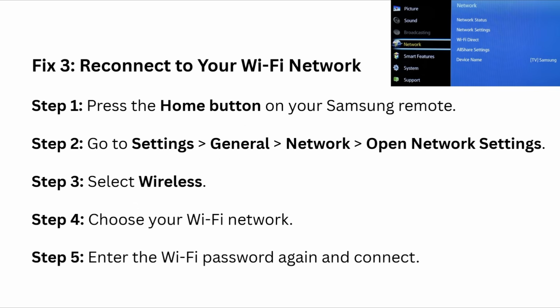Fix 3. Reconnect to your Wi-Fi network. Press the home button on your Samsung remote, then go to settings, then go to general, then go to network, then go to open network settings and select wireless. Then choose your Wi-Fi network and enter the Wi-Fi password again and connect.